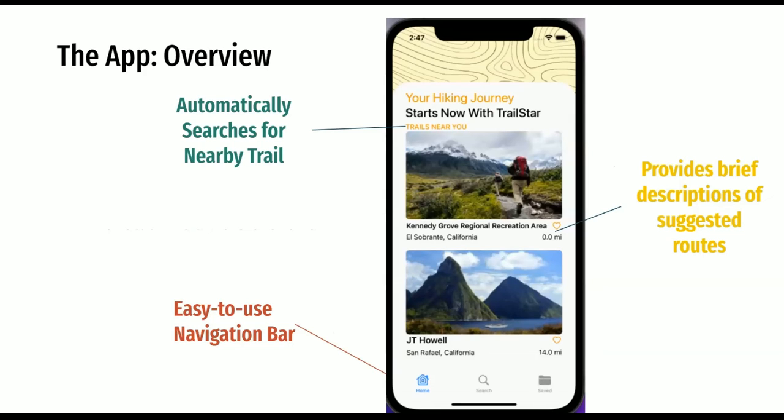And then at the bottom, you'll have access to this navigation bar, which you can use to access the different functionality outside of the homepage.